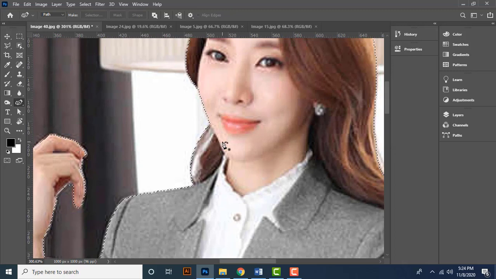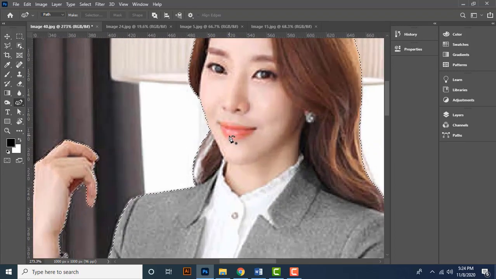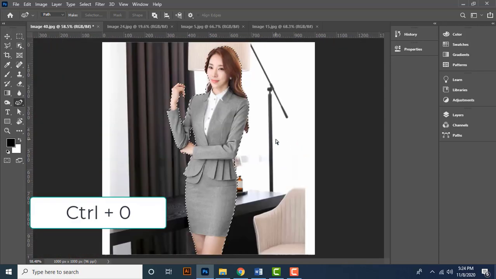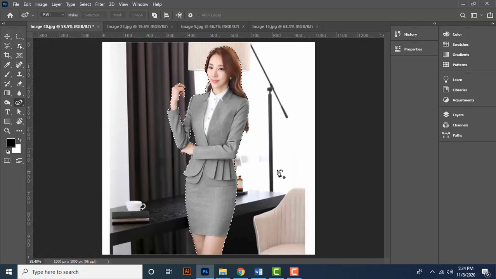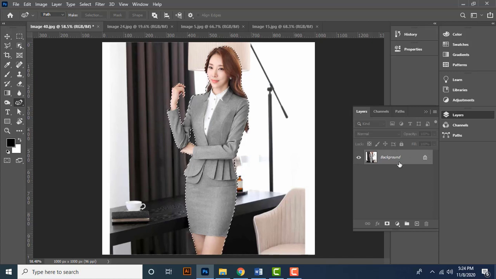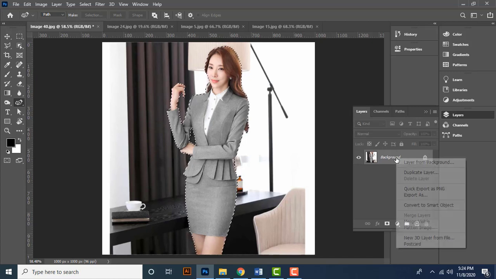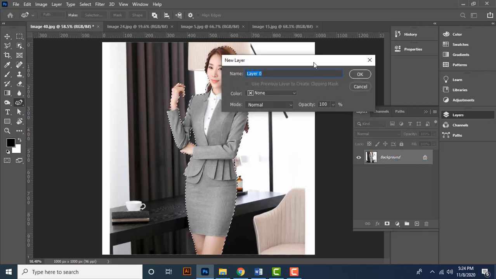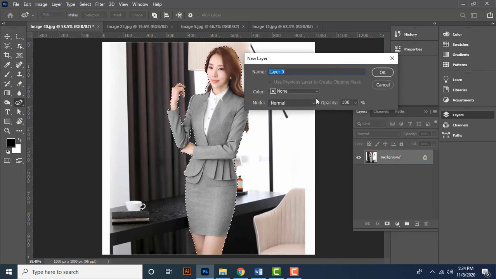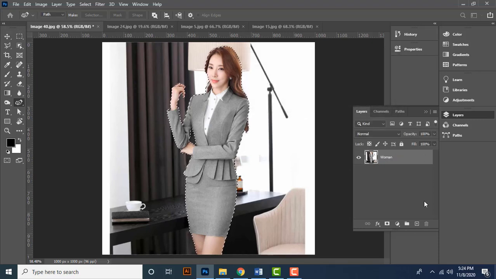There you go. Now if I tap Ctrl 0, I can fit the entire image on screen. Okay, now let's remove the background. Before that, you must convert the background layer to a normal layer. So right click and select Layer from Background. Let me type a name here, woman, and click OK.